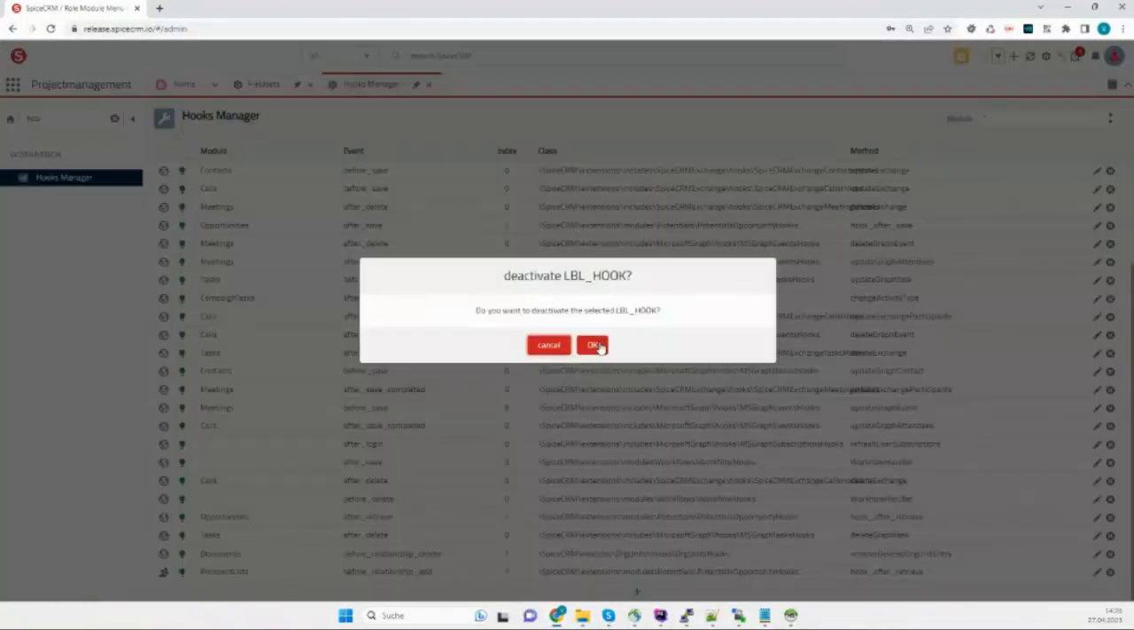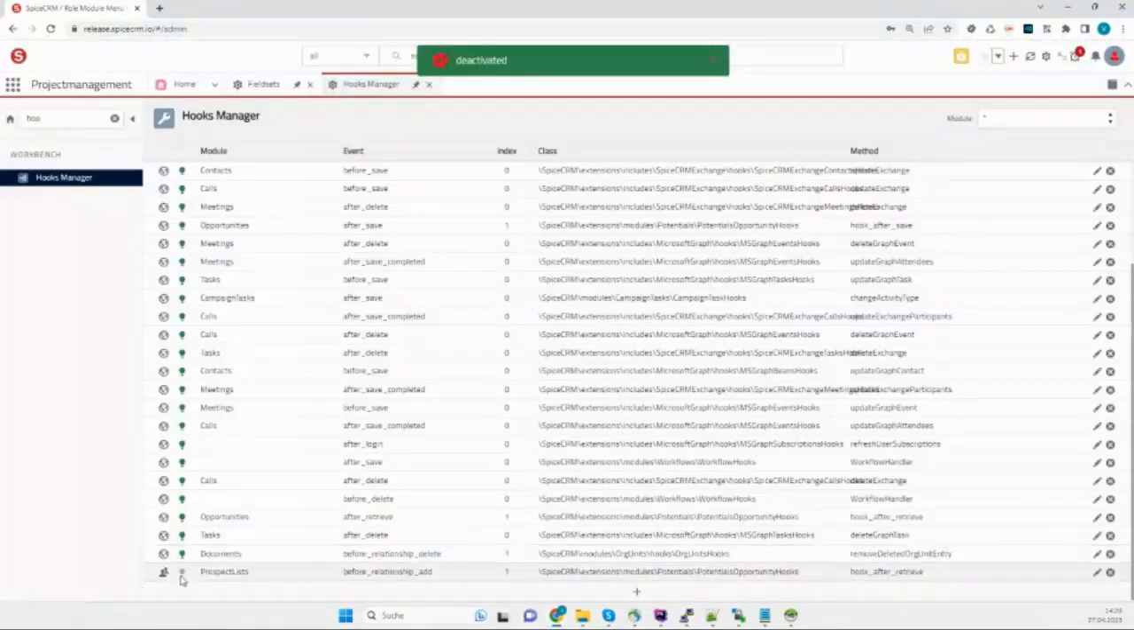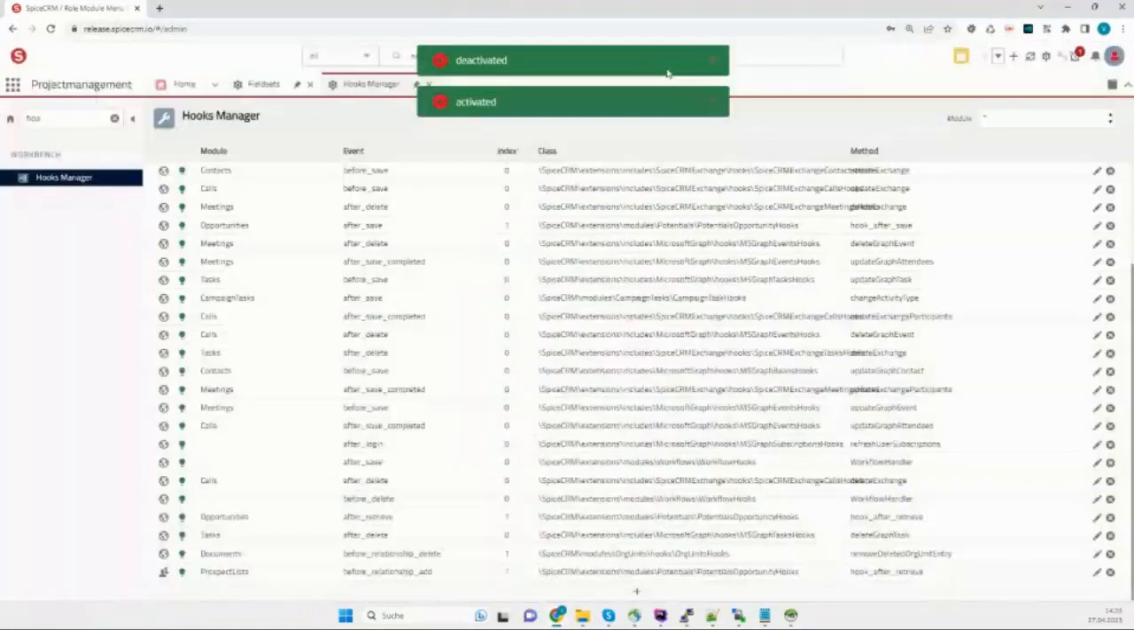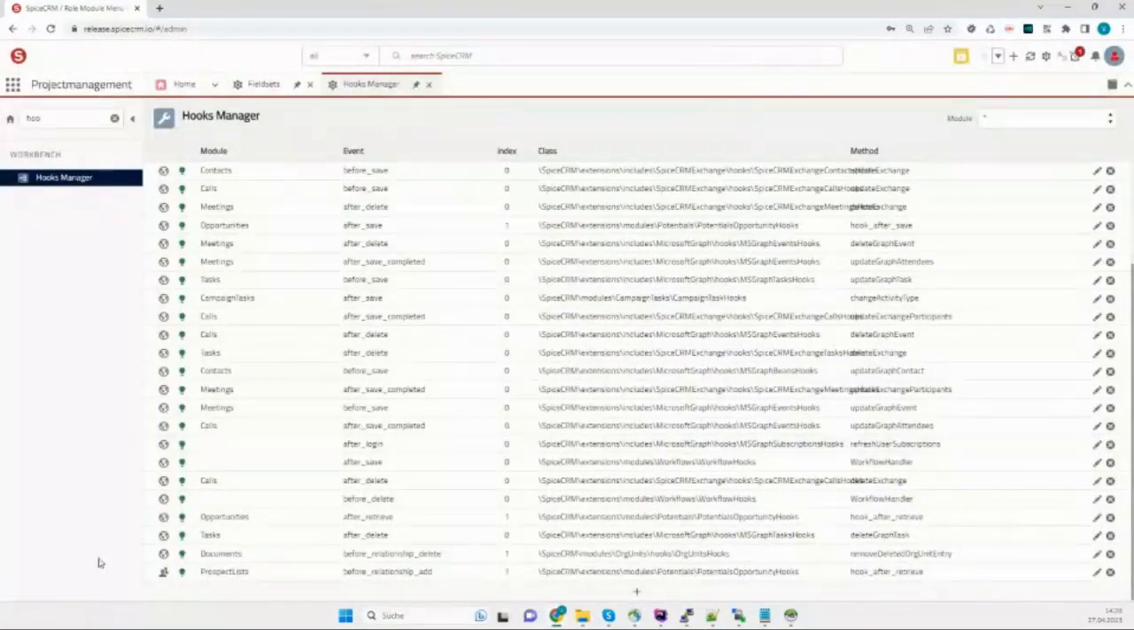In that case, I will deactivate. When I activate or deactivate, that's the same click, just the color is changing. So that they are really active, you always have to log out and then log in again, so that the call is made, that your hook is called. It used to be so, and it's still so. So that's the hook manager.